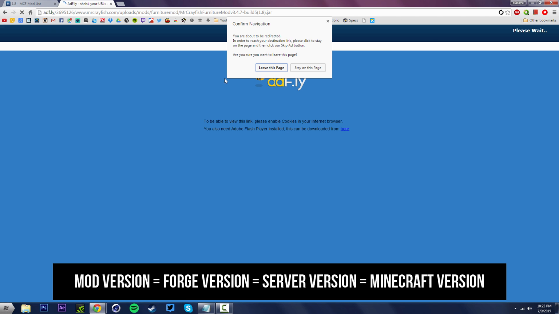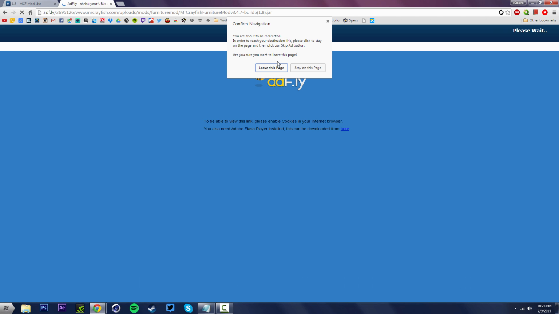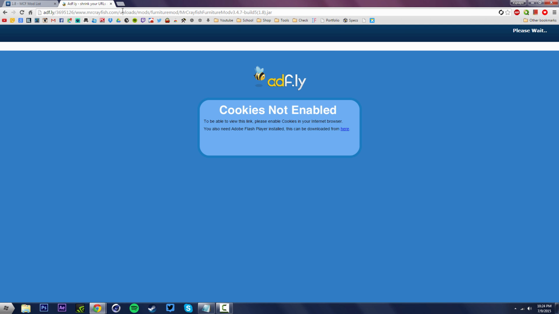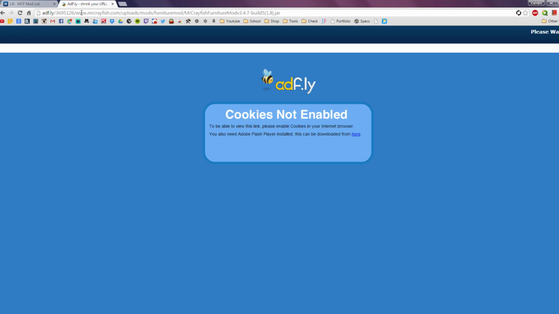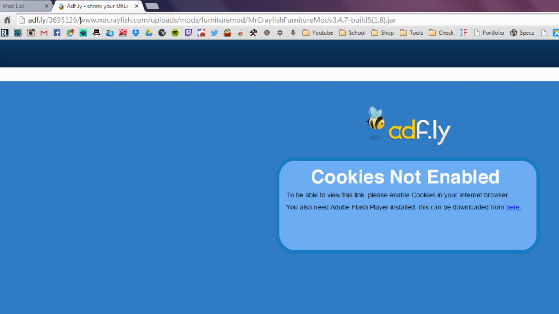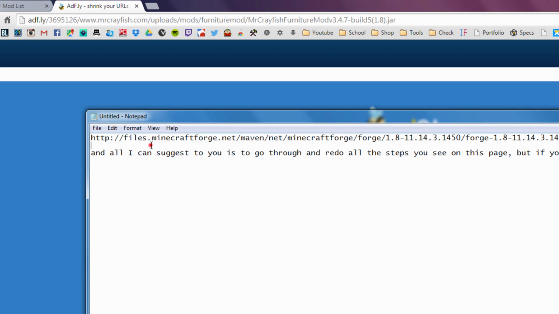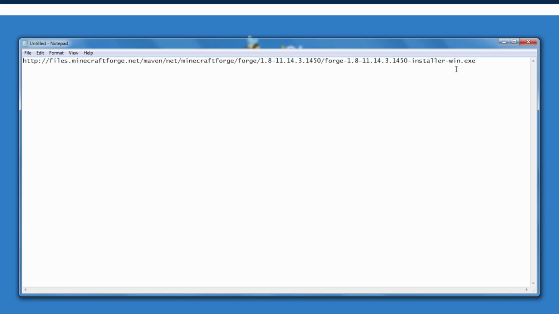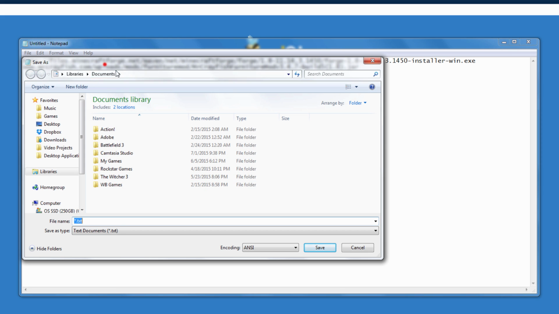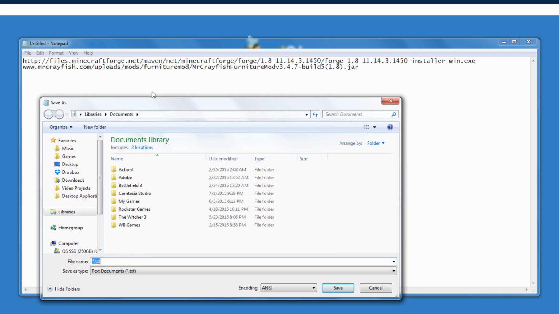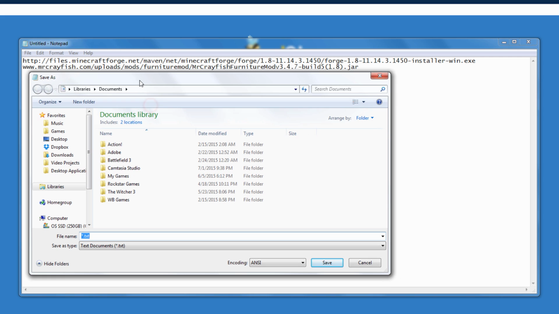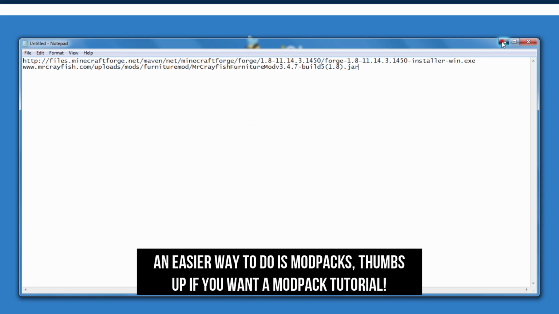Hit download, and it will take you to an AdFly page most of the time, which mod makers use to make a little bit of money. But basically you want to hit skip ad. But what I would do is, if you look in the URL here, where it says from www dot, and from there on, copy that link and paste it in your notepad. Paste it in your notepad just like that, hit save, because another thing, your friends are going to have to download the same exact mods that you put on the server in order for them to join the server. I'm not going to save that yet, we're just going to minimize it.